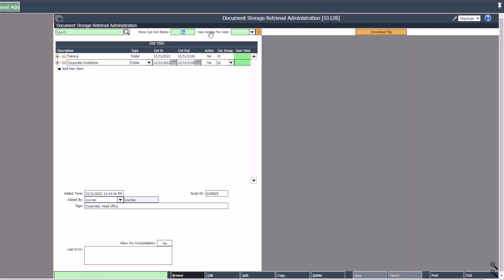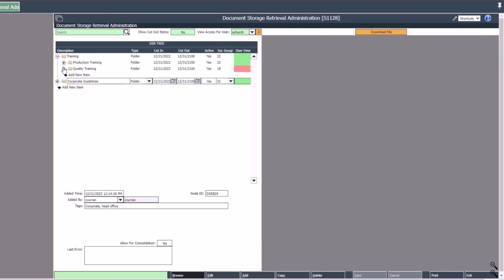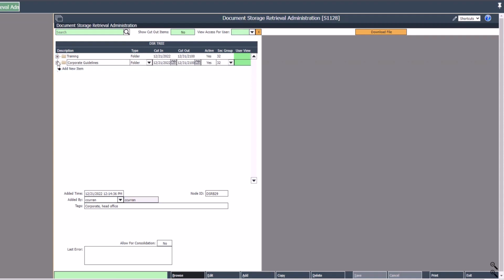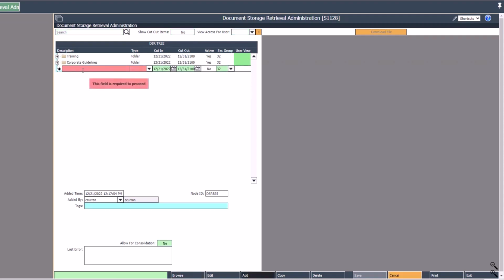You can view access for a certain user as an administrator. See that here. So I can now see that it is red, so he doesn't have access to the quality training. So if you have a user that can't see a node, you can view it as them and see why that's happening. We can have report histories.